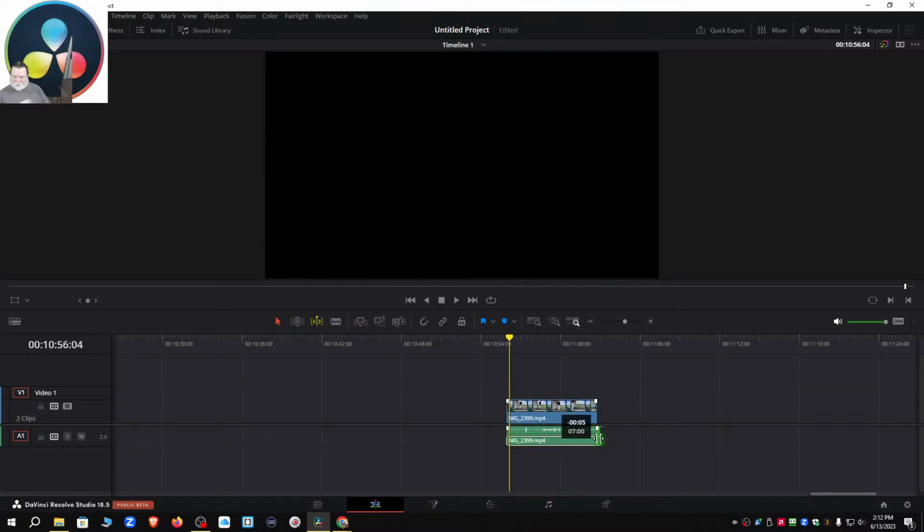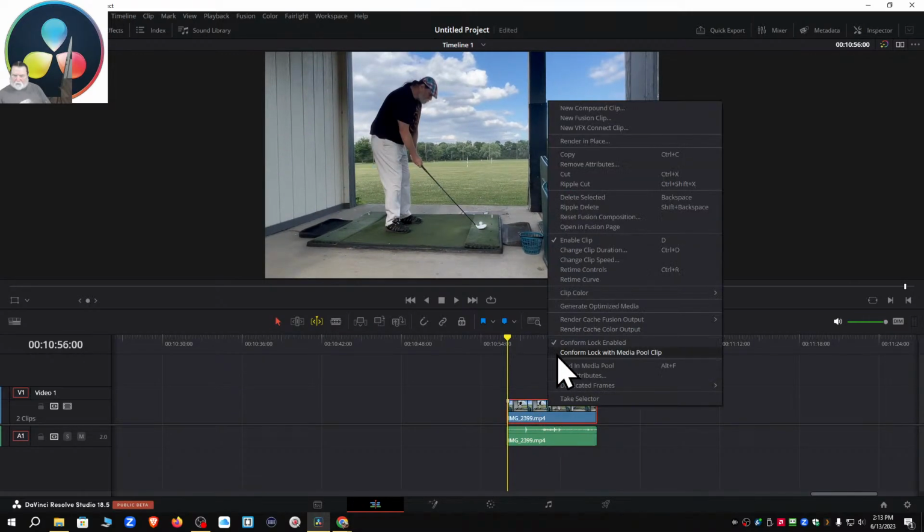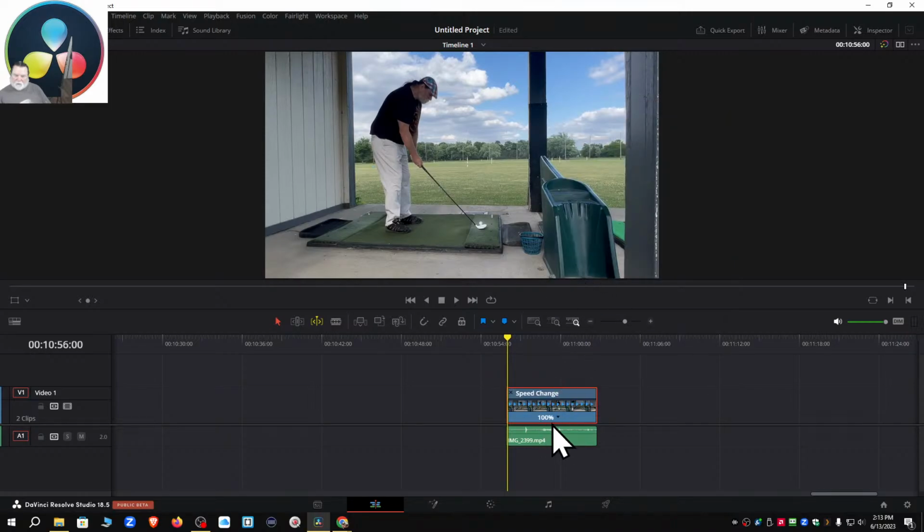Well, you can play at full speed. You right click, come up here to retime controls, and then it brings up the speed right here of what it is. Right now it's 100%. So you click on the black dot, you go to change speed, and I'm going to go 50%. Now you'll notice that the audio is not with this.